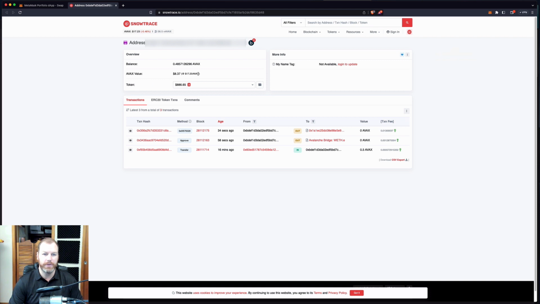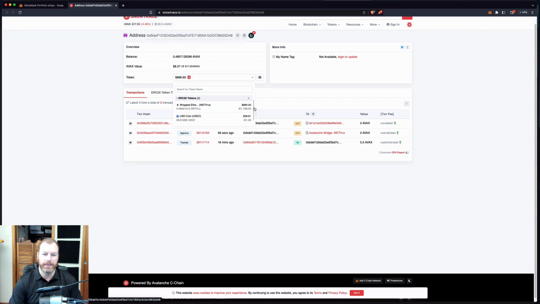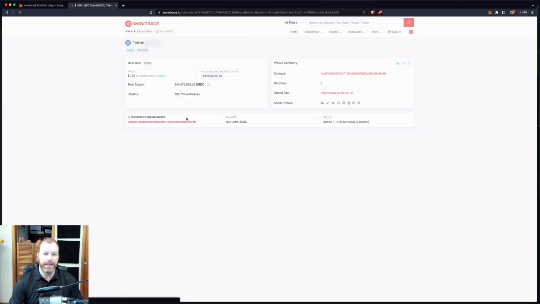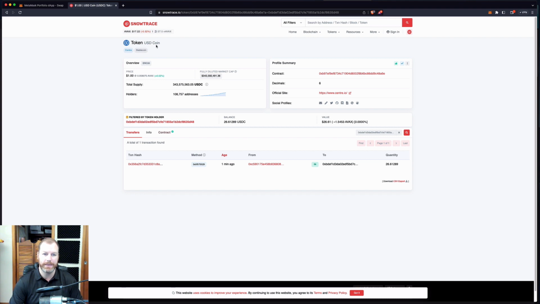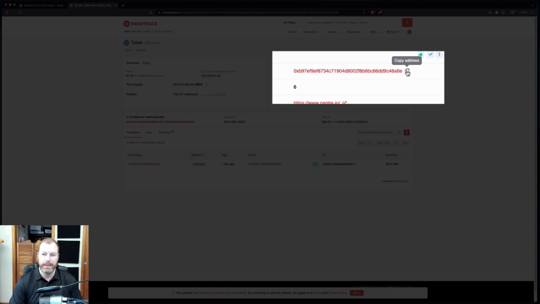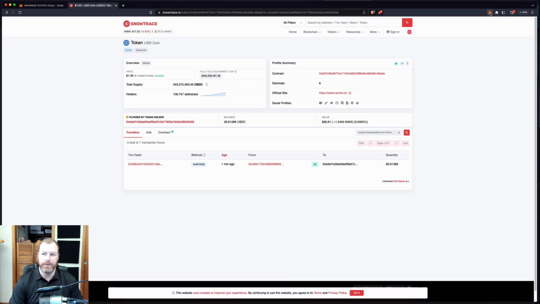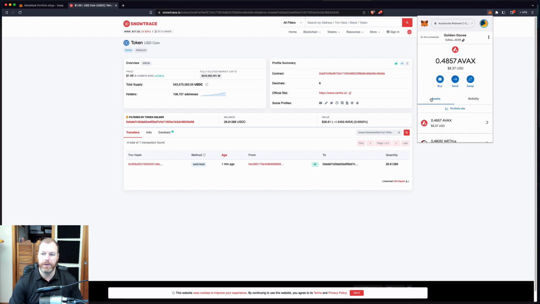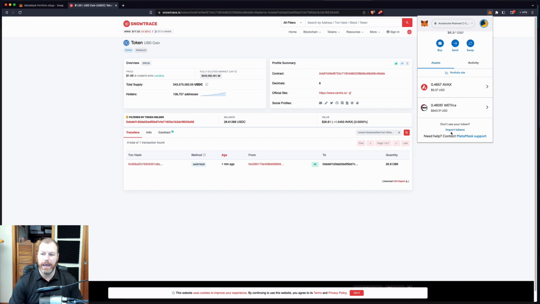It shows you here your balance for your address in the main native token, but it also shows the other tokens that you hold. You just click this little drop down menu and it will show you a list of the other tokens. So you'll see there's my wrapped Ethereum and there is the USD coin, USDC. All I have to do to add that to my Metamask is click on that. It will take me to the actual contract page of the USDC token. You just want to grab the contract address right here and copy that. Then you can go back to your Metamask and go to assets down here and import tokens.